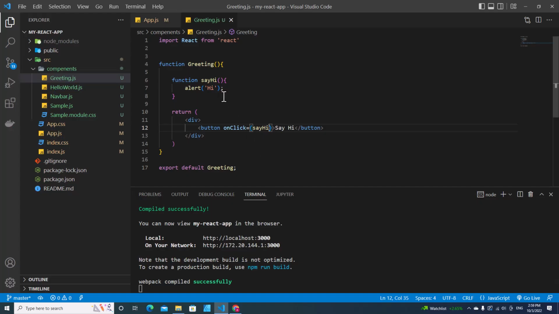So how about if I want to pass an argument inside this function, sayHi? So how can I do it? I can put name over here. This is an argument that we want to pass inside this function. So I put plus here and then I put name and I put a space over here.